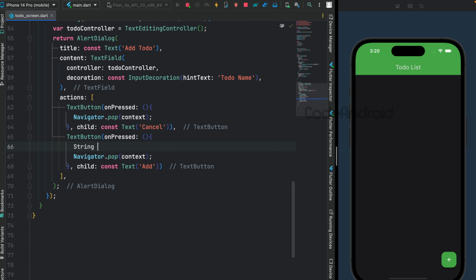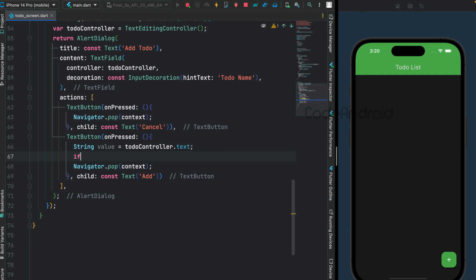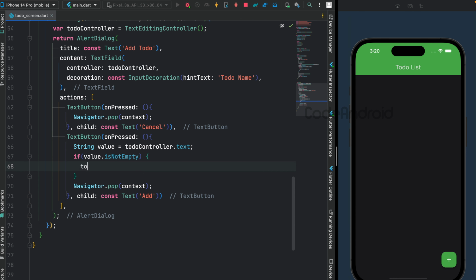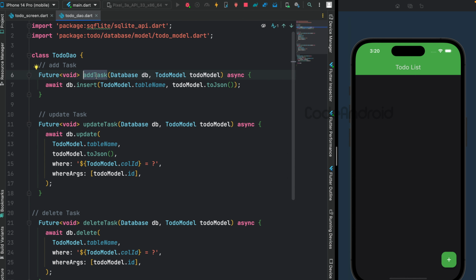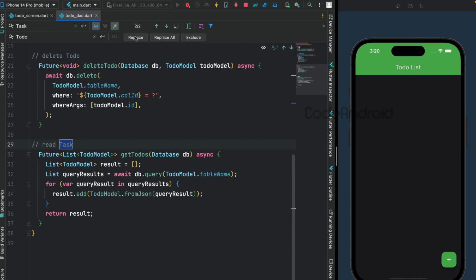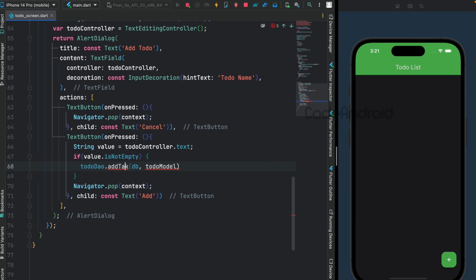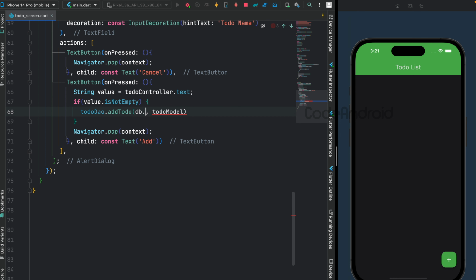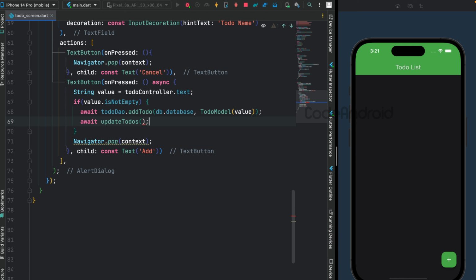Here, before closing the dialog, checking the entered value. If the entered value is not empty, then adding the to do using add to do. Sorry, this is a to do DAO, so changing task to do. For this add to do, passing the database, then creating a new to do model by passing the value from the text field. Once we add the value, we need to update the to do list, so calling update to dos.